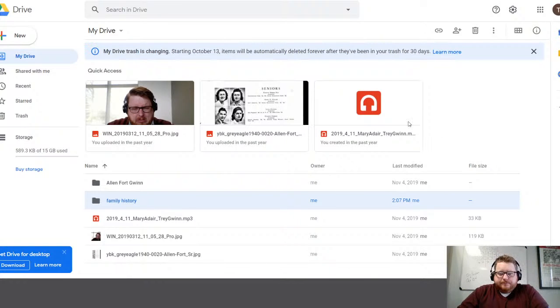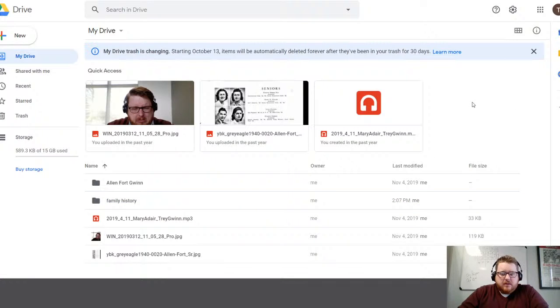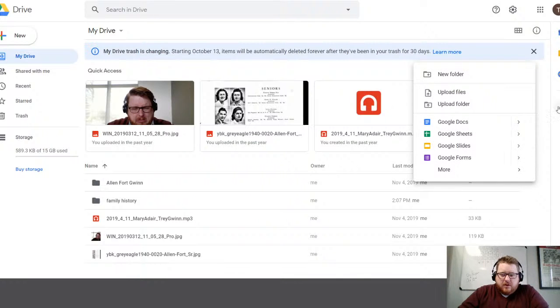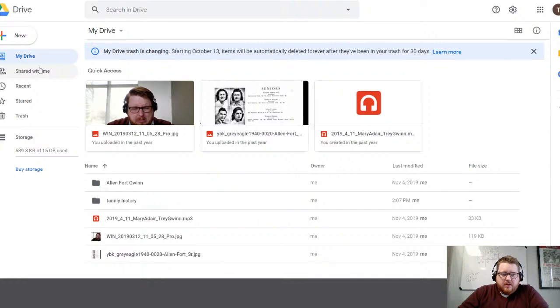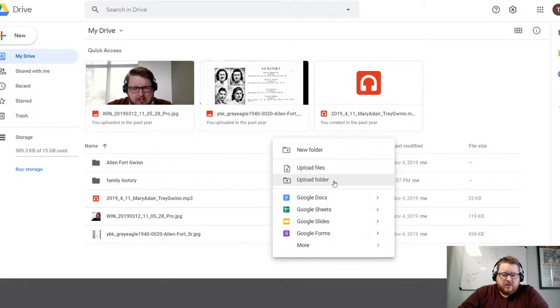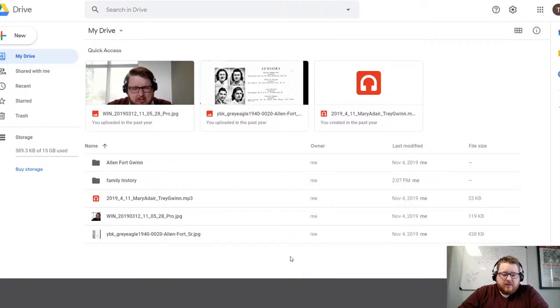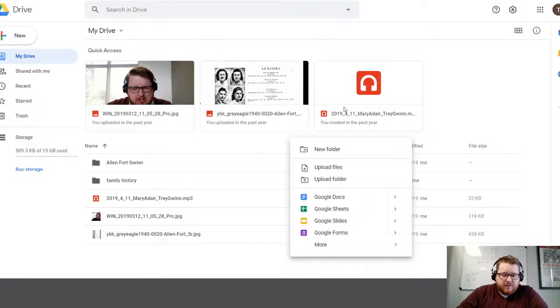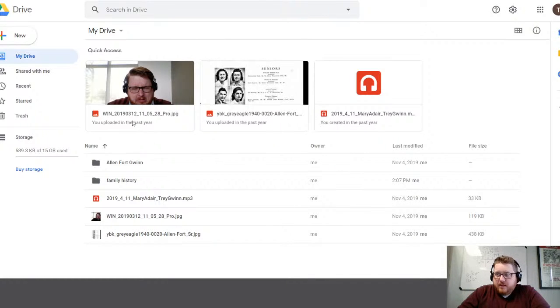So I'm in my drive, right? If I right click in this big middle area, it brings up this dialog box, and one of those things, I don't know if you can read it, is upload files. If I click on that, it will open up this dialog box.